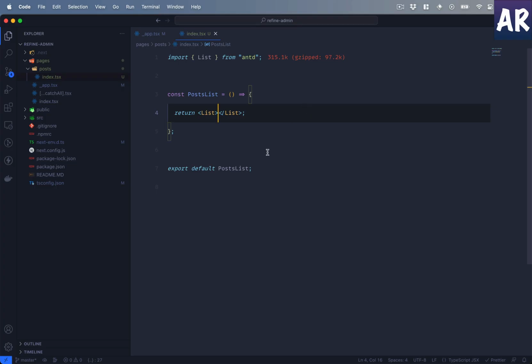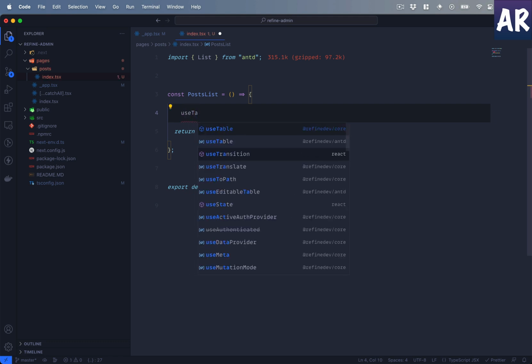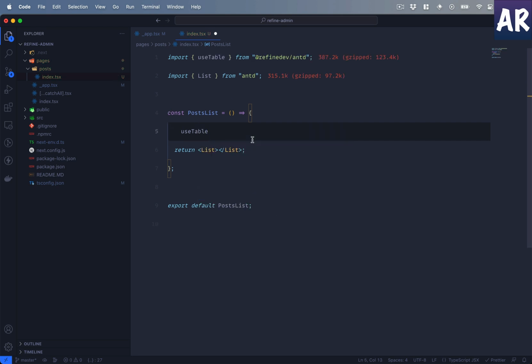Now we need to find a way to populate that data, and Refine comes with a lot of hooks. One of them is useTable. There is a core component over here, which is this useTable from core, but because we are using the Ant Design library, I would use this version. And because this is a hook, we are going to expect something, and that something is tableProps.